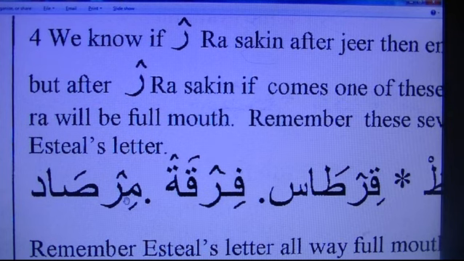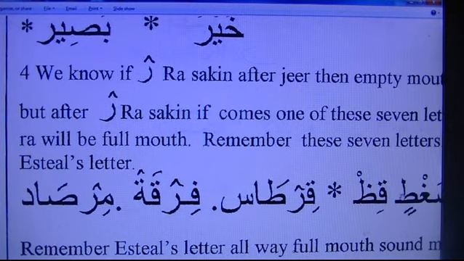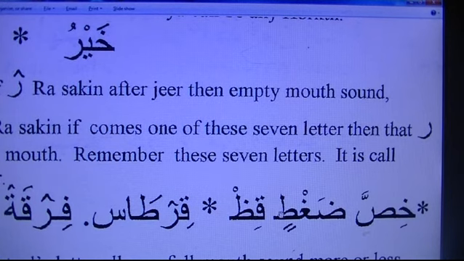I hope you understand, and remember these isti'la letters always have full mouth sound, and other than these 7 letters, any other letter is always empty mouth sound. I hope you understand.